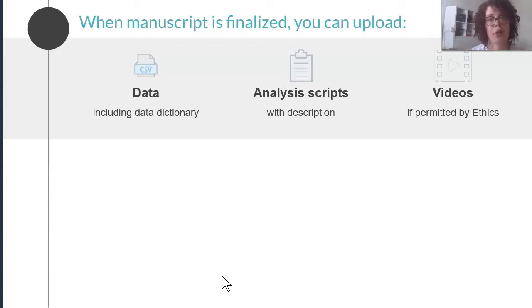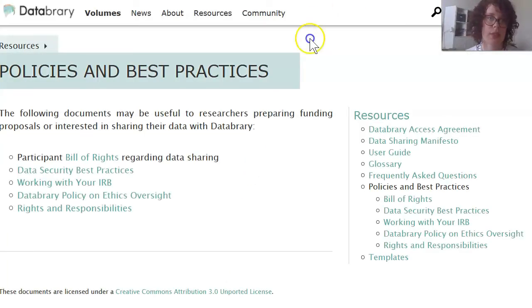That is super beneficial for other people to really be able to think through what the study looks like from the point of view of the child. But it also allows other researchers to talk about your research and promote your research in an accessible context, for example, in lectures. If you're sharing videos, a very useful resource is the Databrary website. Here it talks about policies and best practices, and it has lots of help, for example, with working with your ethics committee on allowing sharing of video files. And it also allows you to host those video files so that other people can access them.